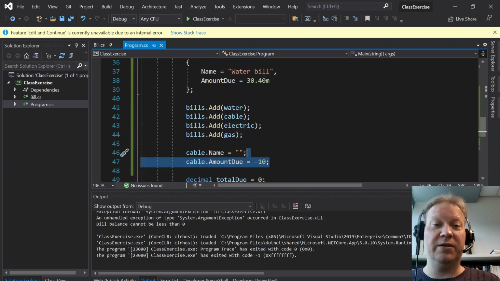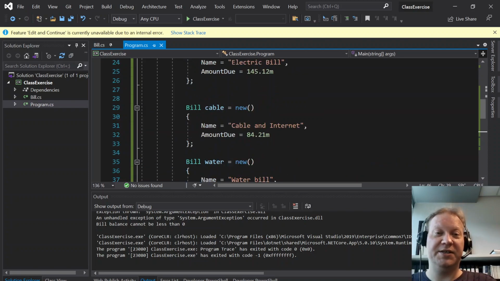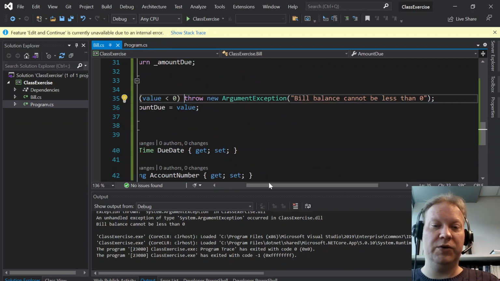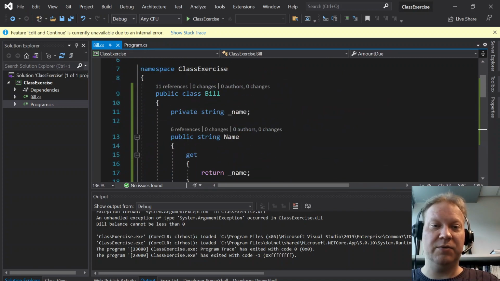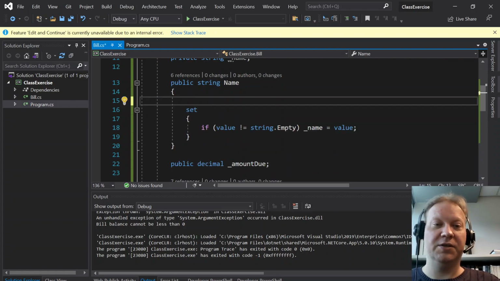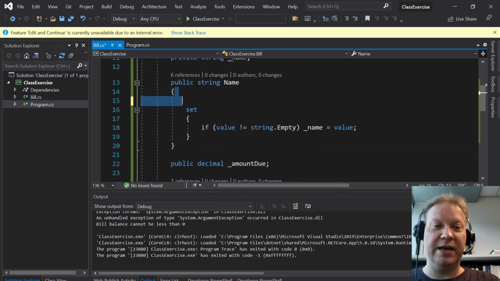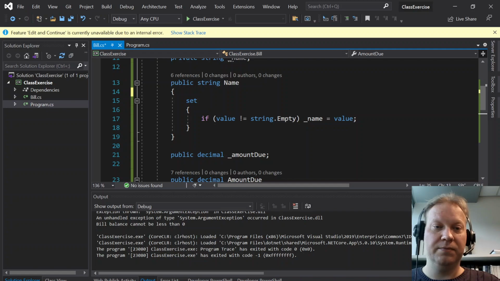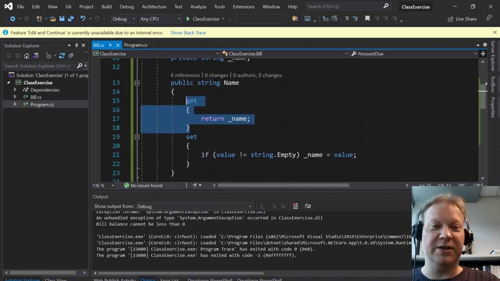Now with a bill, ideally we'd want to set these once and never have them change, right? Because the bill's not going to change its value. So instead of doing get and set, what we could do is have get only properties. So just delete our getters. Now this is effectively read only because, oh, other way around. Delete our setters.